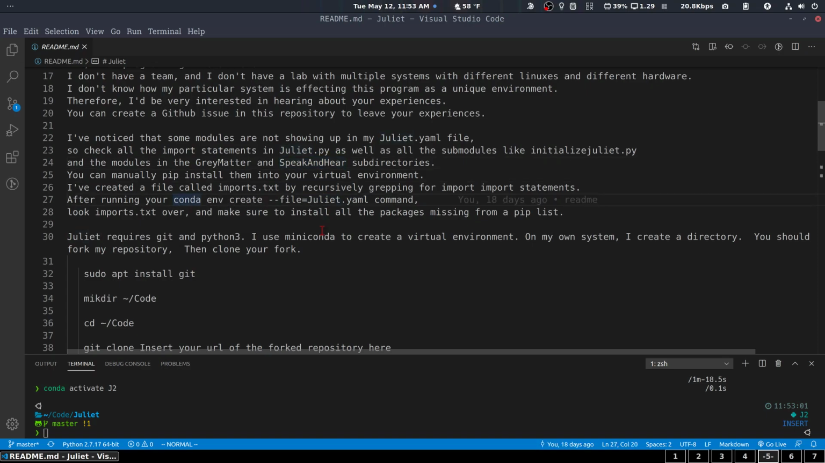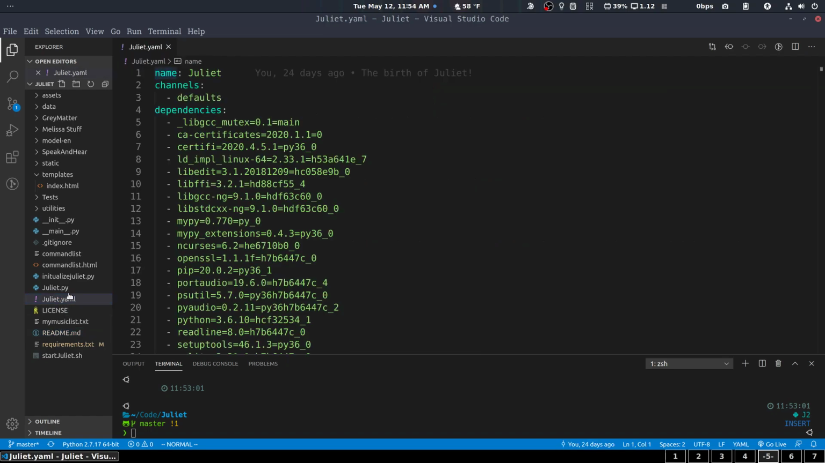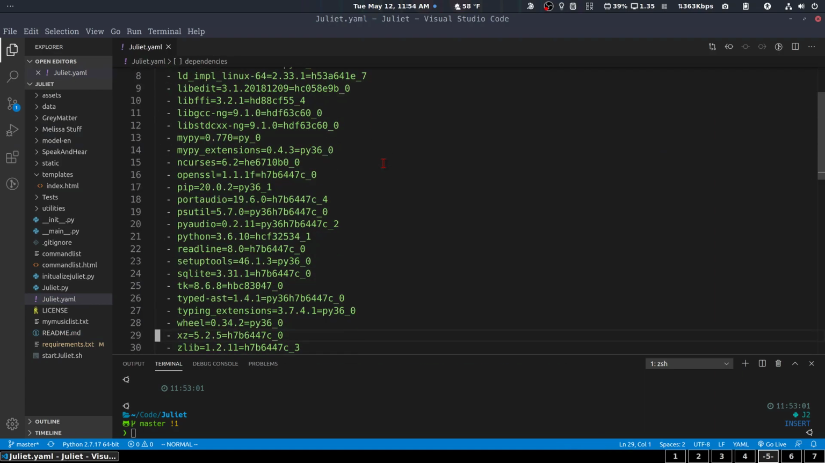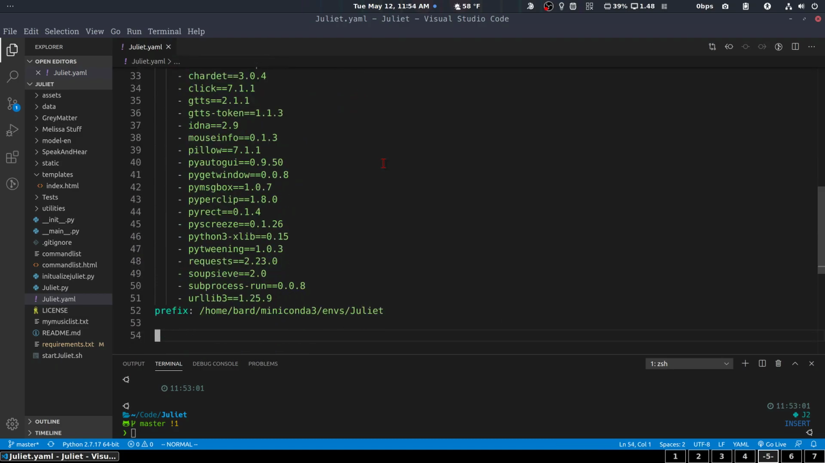Alright, so now I just changed... I didn't change this in the Juliet.yaml file. I changed it in requirements.txt. So this is a really good reason for looking at documentation, because if I had just run that, I would have done it the wrong way.